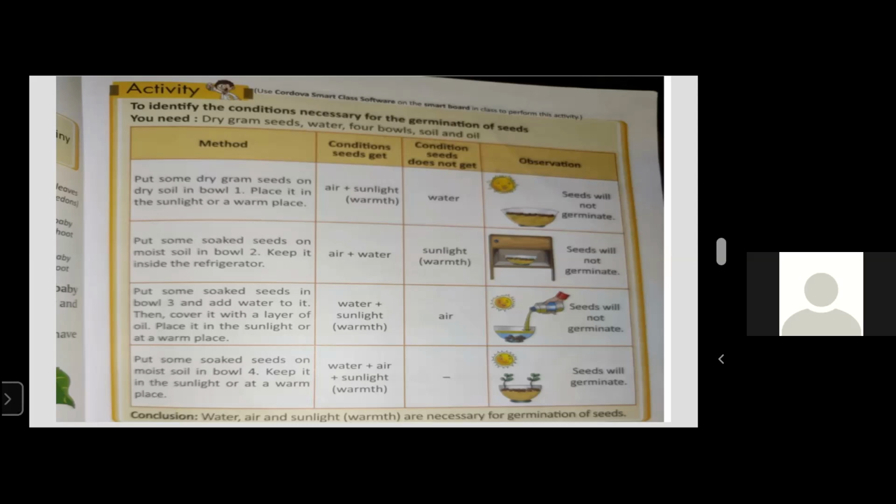Now observations. In method 1, the seeds will not germinate as the seeds do not have water. In the second method also seeds will not germinate as the seeds do not get sunlight. In the third method also seeds will not germinate as they do not get air. In the fourth method seeds will germinate as they are provided with all the necessary conditions like air, water and sunlight. So by this method, what can you conclude? Seeds need air, water and warmth for germination, right?